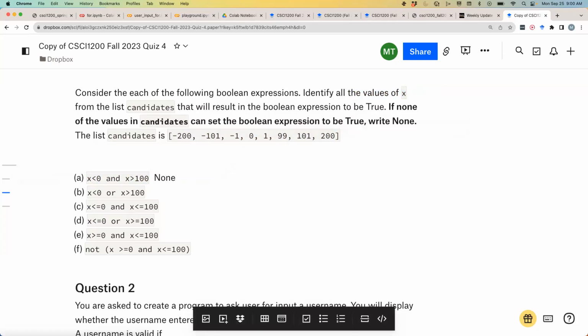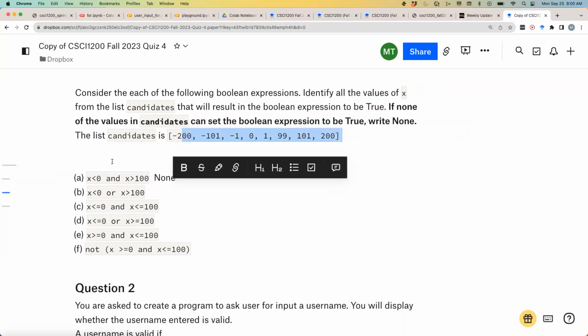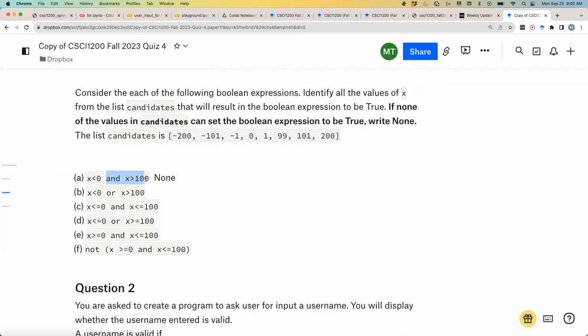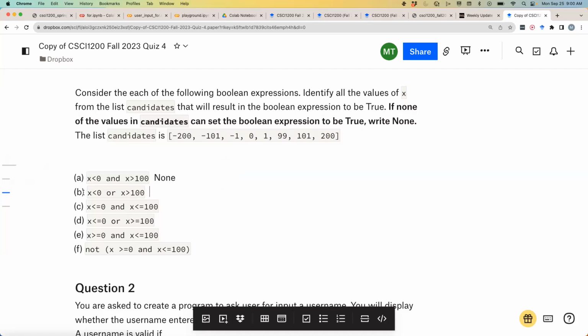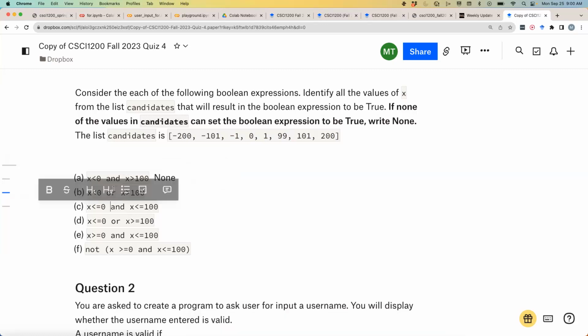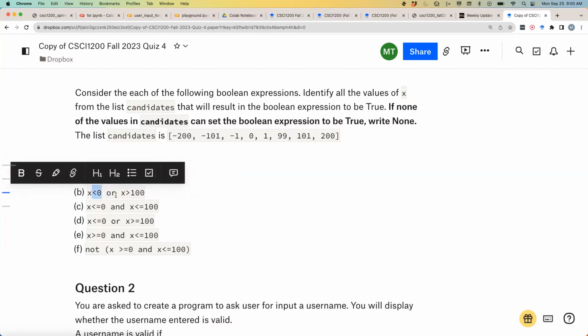There's no integer in the candidates that can satisfy this Boolean expression, for which it must be less than 0, negative, and more than 100. A number that is less than 0 cannot be more than 100. Now for the second one, instead of and, we have an or operator. So as long as one of them is true, the whole expression is true.